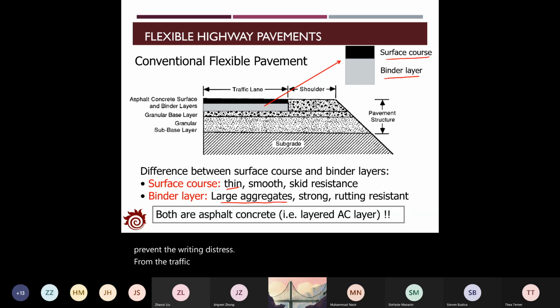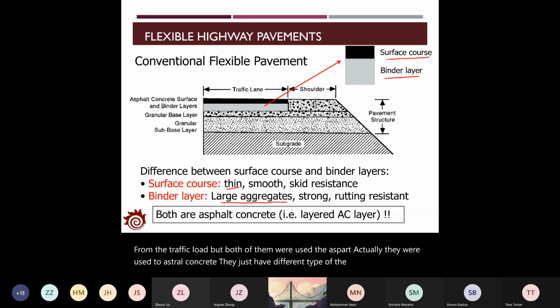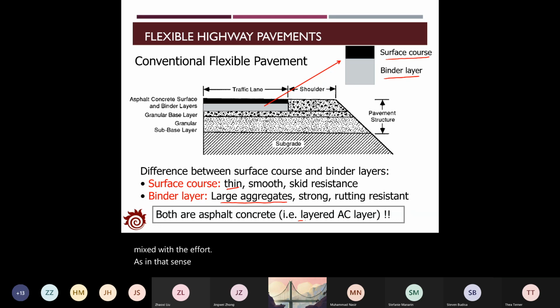But both of them will use the asphalt. Actually, they will use the asphalt concrete. They just have different types of aggregates mixed with the asphalt. In that sense, they are all called the asphalt concrete layer, and we define this type of design as the layered AC layer.